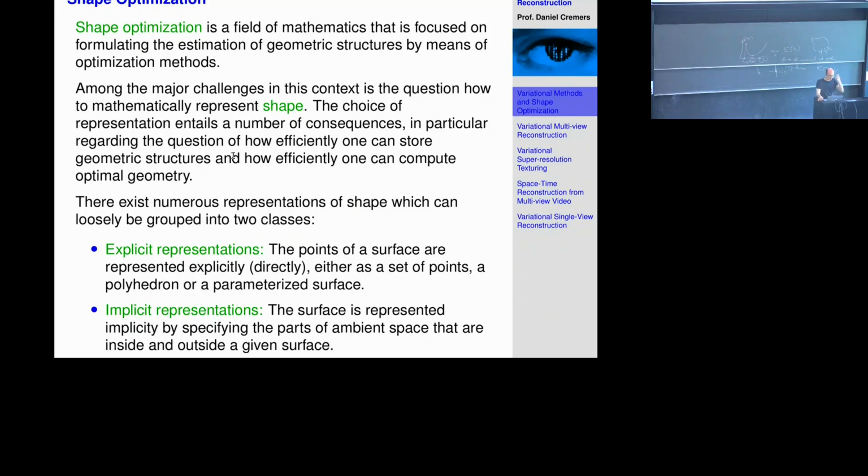Shape optimization is a very big field in mathematics, and it plays a role in many areas. 3D reconstruction is one area where it plays a role, but also if you want to design airplane wings, for example. That's a shape optimization problem, right? You have material, steel, for example. How do you distribute that steel on your wing to get optimal properties in terms of weight, in terms of stability, in terms of getting a good lift, etc., right?